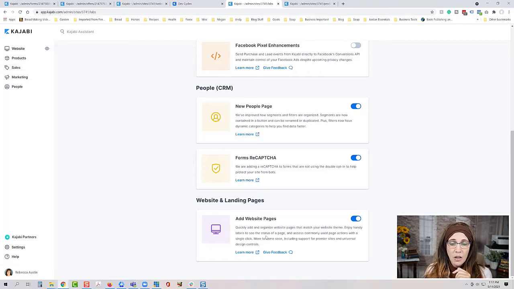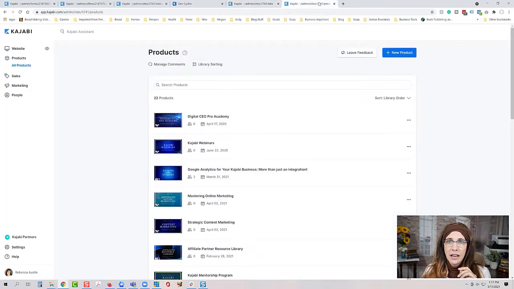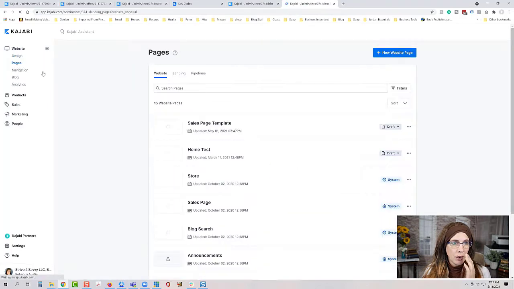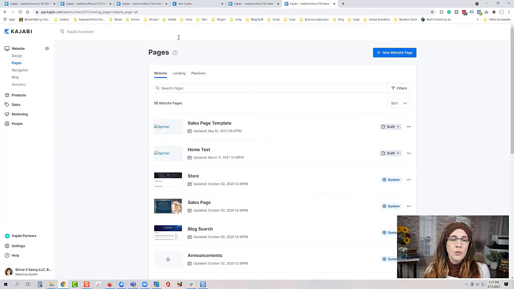Okay, and the other one is adding website pages. And this is going to change the way that it sets up your pages. So if we go under pages and you turn this on, it'll have website, landing pages, and pipeline pages. So where we used to have standalone pages and pipeline pages, this now gives us another tab where our website pages can show up under pages.